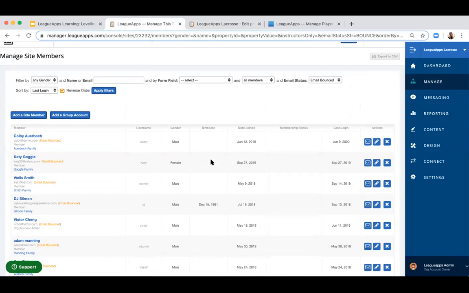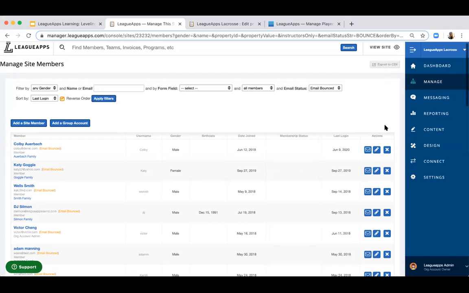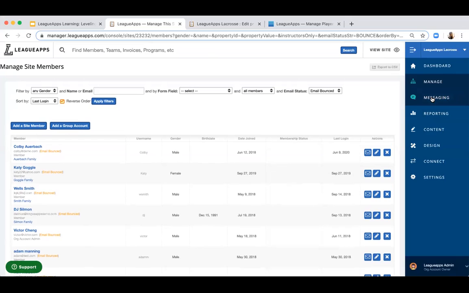So that is the member email cleanup exercise. Again, going to manage members and then filtering on email status. You can export this list and then investigate each person that is having email deliverability issues.